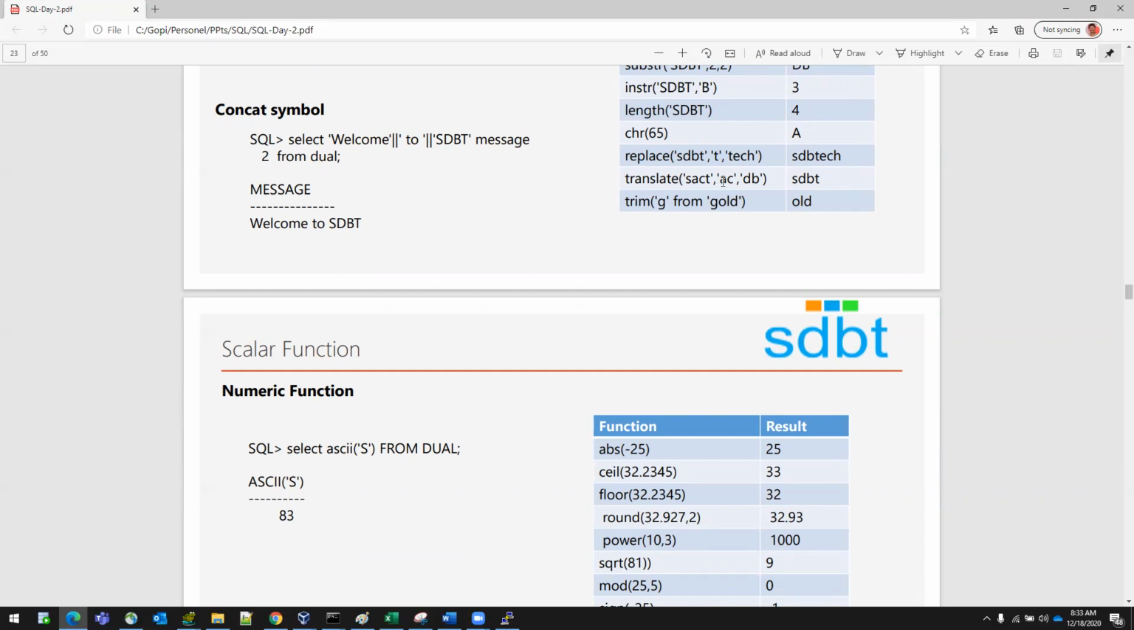It will check one by one character and do it. Yeah, that's true. Replace means it totally replaces whatever character we are giving with another character. Exactly. Bingo.